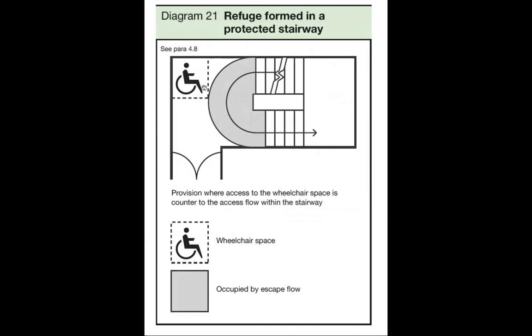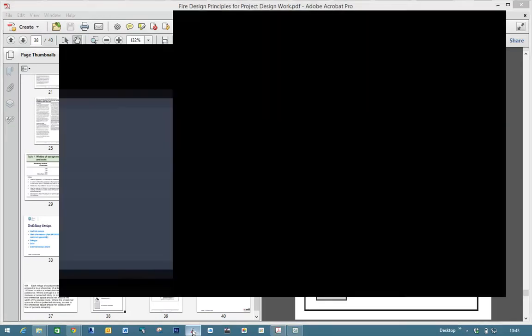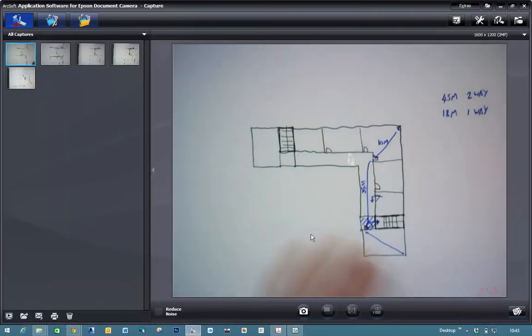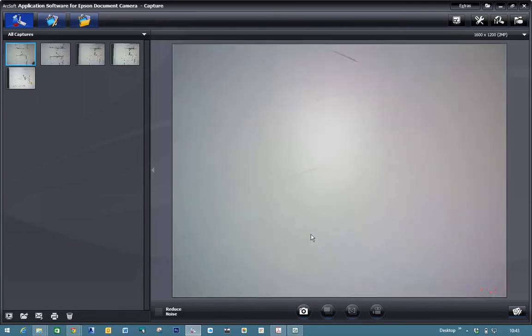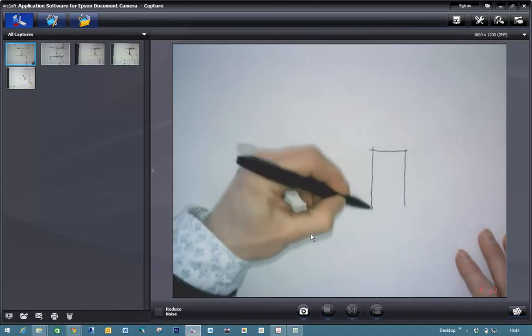And they mustn't impede the flow. So as a minimum, you sweep your stair on the landing, you sweep it round, and that must not impinge on the escape flow. Now, I'm just going to draw an example. You can be slightly more creative with those. Let me just quickly make up an escape stair here.